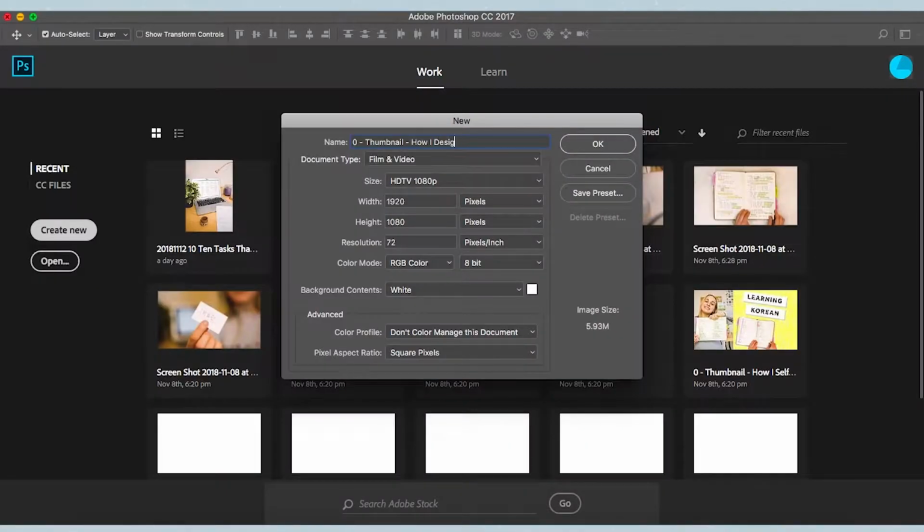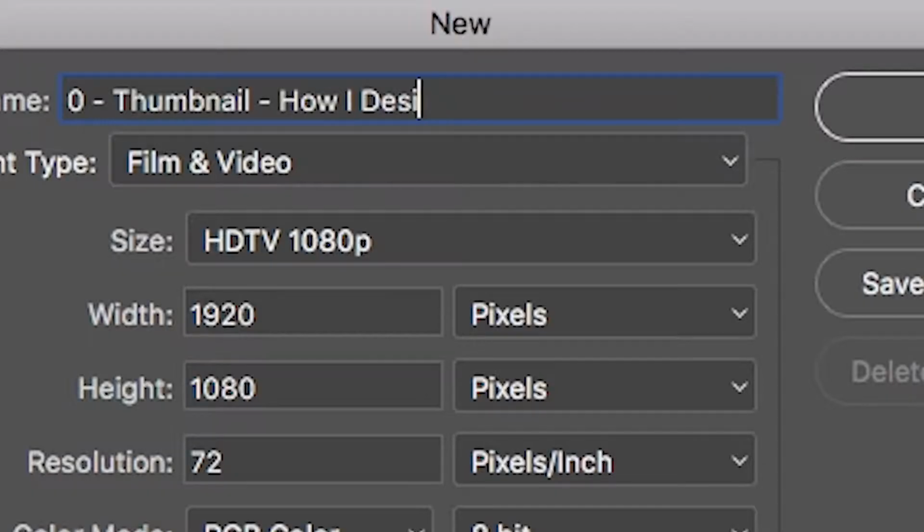Okay, so the first thing I do is I open up a Photoshop file, and when I create it, I use the film and video preset because then it creates it in a 1920 by 1080 pixel size, and that's exactly the size that thumbnails and videos on YouTube usually are.